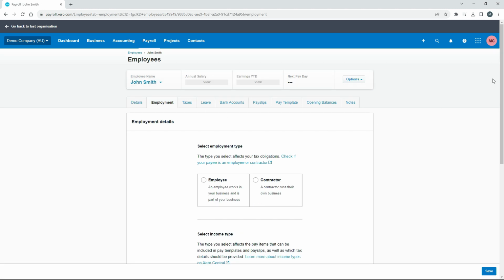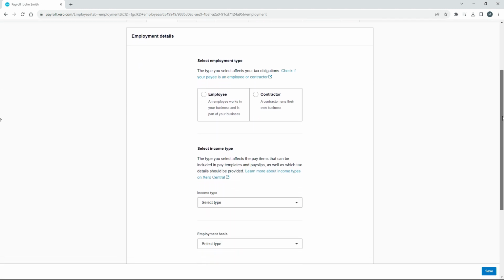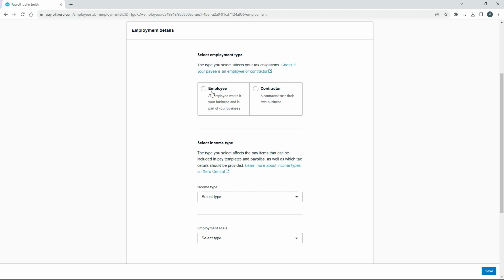Okay, so we just need to come down to the first question here, which is whether John is an employee or a contractor. If you don't know what your employee is, or your worker is, I should say, click on this link to go to the ATO's decision tool and it will help you out. But for me, I'm going to click employee because I know he's an employee.